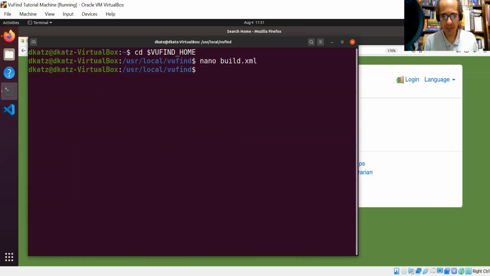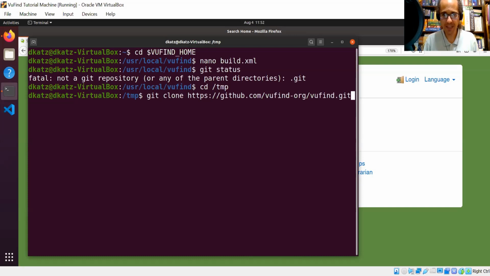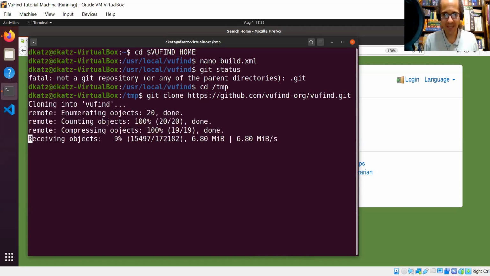Now that we know what version we're running, as I said, we can start creating a Git repository to turn this bare file collection into a tracked, version controlled repository. And before I begin, I'm just going to confirm that if I run a git status from my VuFind home, it tells me it's not a Git repository. So let's go get one. If we go to the temp directory, we can run git clone https://github.com/vufind-org/vufind.git, and that will get us a copy of the full repository and all of the history of VuFind development.